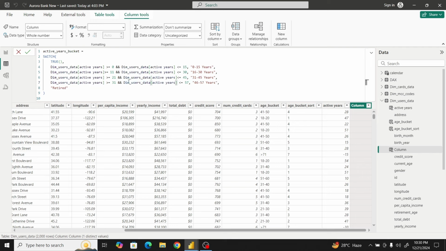Great. So basically what we're saying is if the active years is greater than 0 and less than, of course, 15, that's 0 to 15. Next, 11 to less than 30. Okay, so we need to fix an error here. This is 15 actually. So this is no longer greater than or equal to 11. It's supposed to be greater than or equal to 15. So fix that error. So we have 16 to 30 years.